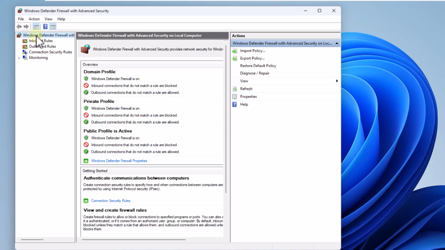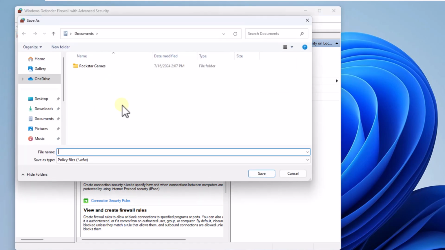After this, open the Action menu and click on Export Policy. Assign a name and specify where the backup will be saved. Click on Save.